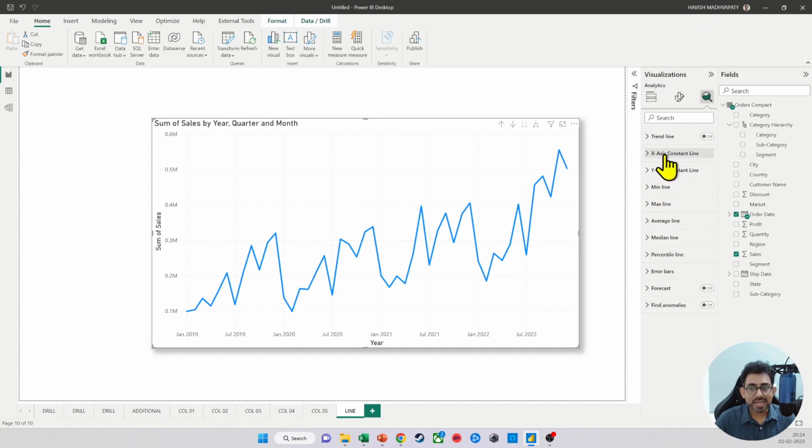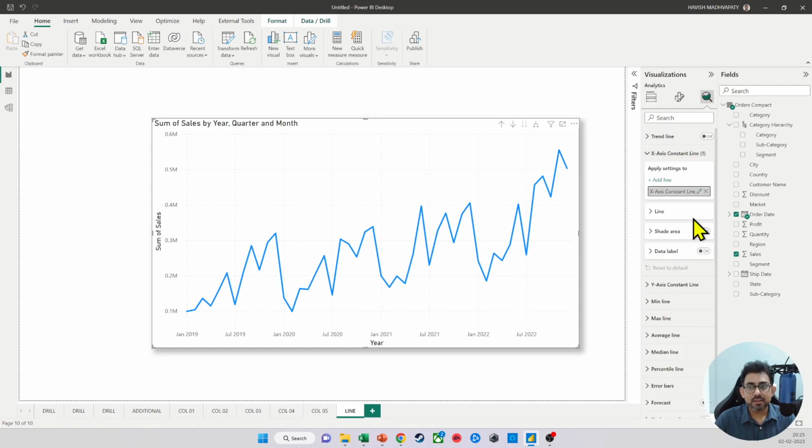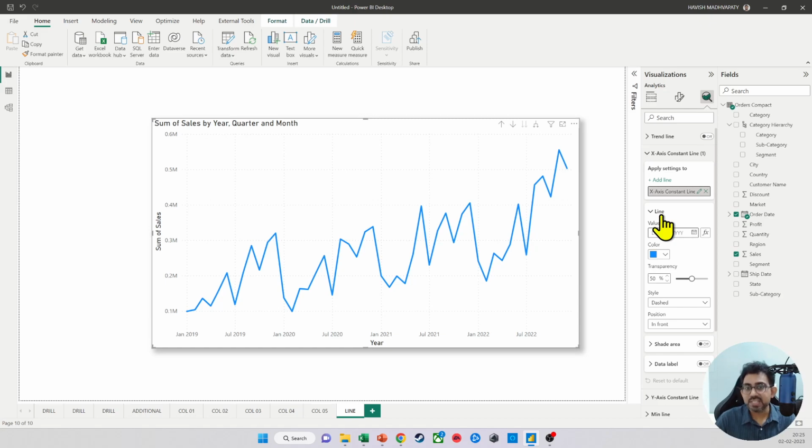So first I'll select my x-axis constant line, and we can add a line, and the line would be on a specific date. So let us say that you ran a campaign and you want to see what change the campaign had on your sales. So we can have a date here. So I'm selecting, let us say, the 1st of January 2021 like this. So you notice a line appears here.